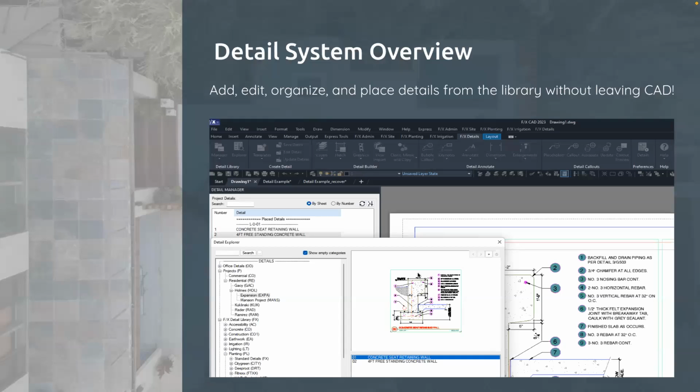So what is the real benefit of using the Land Effects detail system? From what I can see, the biggest benefit is that you can create details, save details, organize and edit the detail library, and of course place details, all from within CAD. So you don't have to be organizing your files and folders in Windows. All of that is viewable from within CAD, and it allows you to keep very clear and precise organization for your detail library.